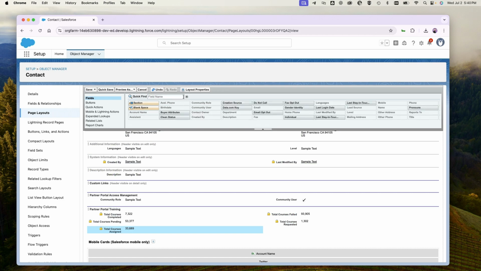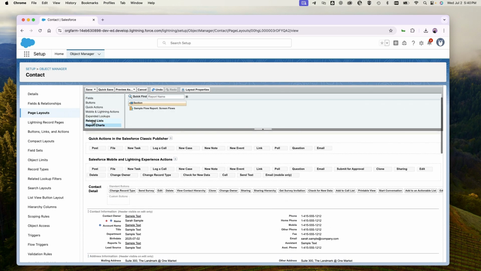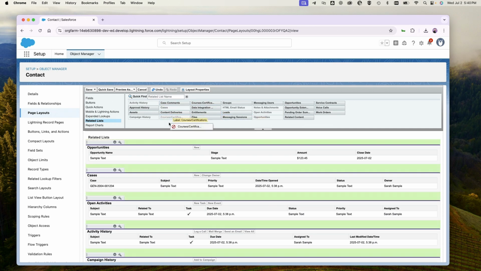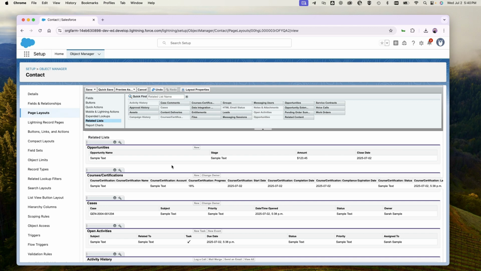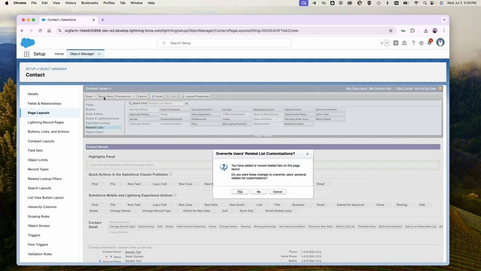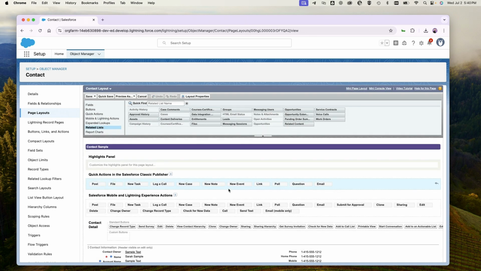There is a related list we can add here, and that is courses and certification. Next, we're going to configure account.